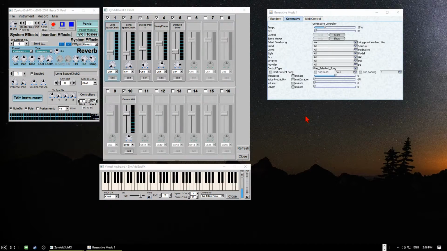Welcome to my demo of a prototype generative music system. Just to explain what's on the screen here, on the left we have our software synthesizer we're using to generate the music sounds. It's an open source software synthesizer called Zin Add Sub FX. It's been around a number of years. It's got some really nice sounds, which is why I'm using it.